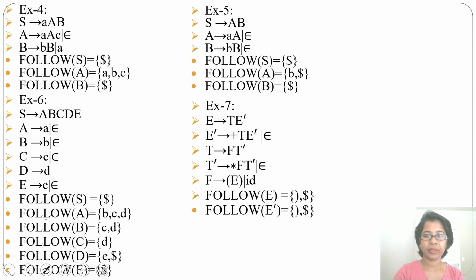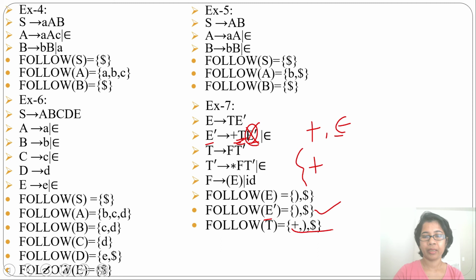Now what will be follow of T? Just check on the right side where T is present. Follow of T will be first of E dash. What is first of E dash? First of E dash will be plus and epsilon. So follow of T will be plus, but it cannot contain epsilon. So when this is epsilon, follow of T will be follow of E dash. What is follow of E dash? We already found it. So follow of T will be plus, end bracket and dollar. Plus is in first of E dash, then end bracket and dollar, as follow of T will be follow of E dash.